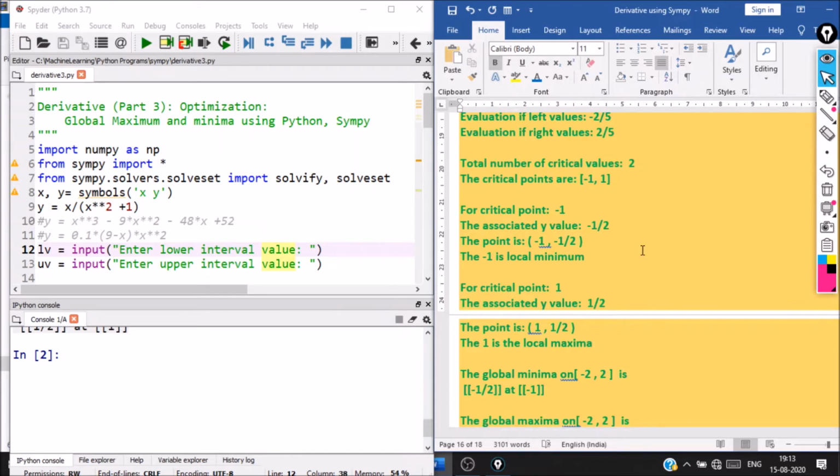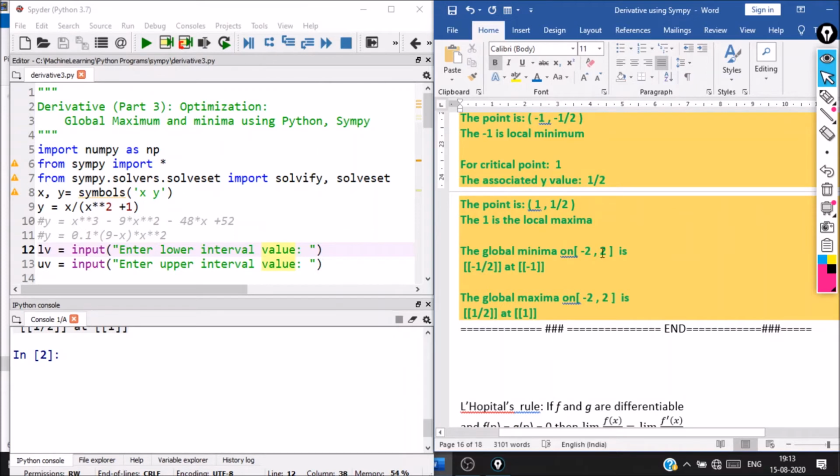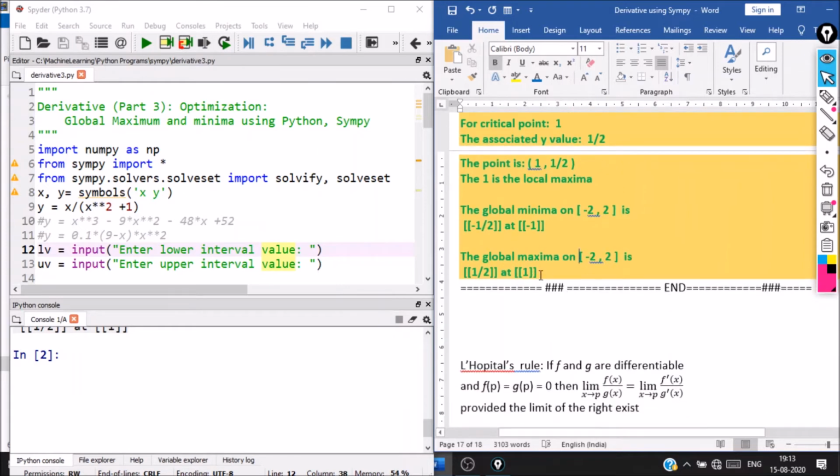The -1 is the local minimum. Now for critical value 1, the associated y value is 1/2. The point is (1, 1/2). The 1 is the local maximum. The global minima between -2 and 2 is -1/2 at -1, and the global maxima between -2 and 2 is 1/2 at 1.